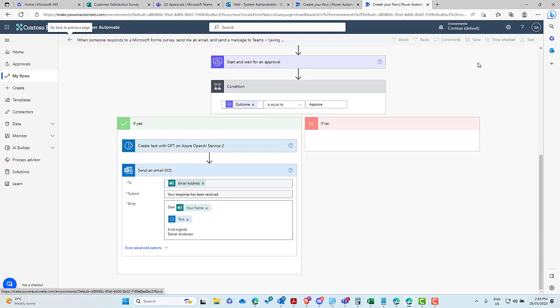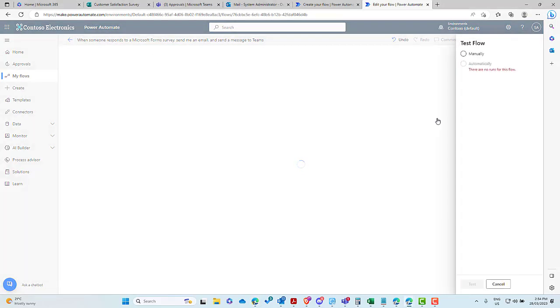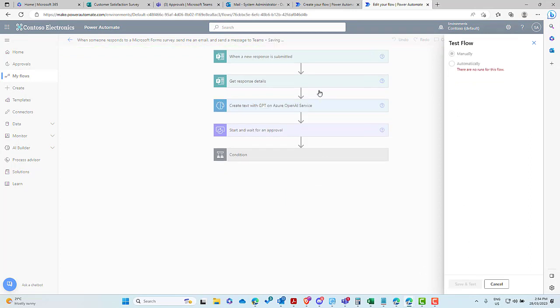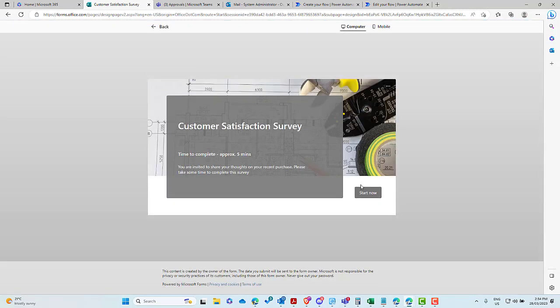Okay, so what I'm going to do is generate a bit of text here that we're going to use as the feedback that we're going to give. All right, so we are waiting for this to go. All right, so let's give this a test. We'll give this a manual test. We'll save and test. Now let's get onto our form. We'll pop this here, and we'll go through and fill out this form.